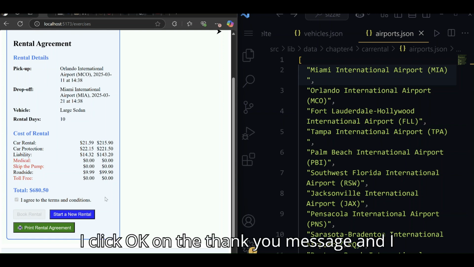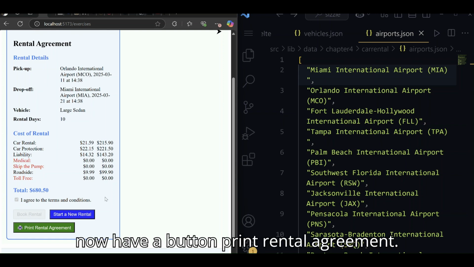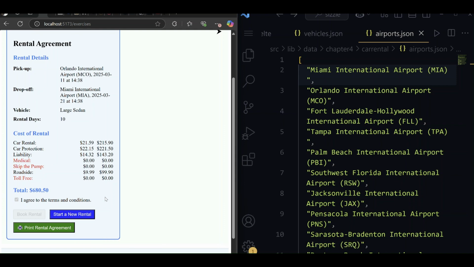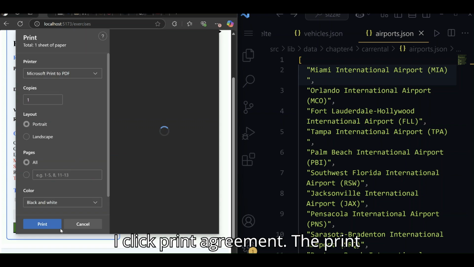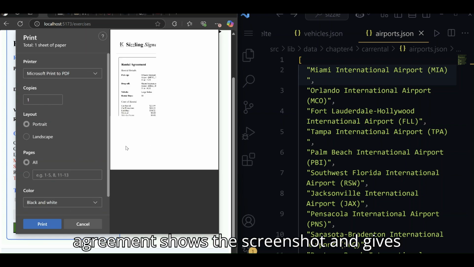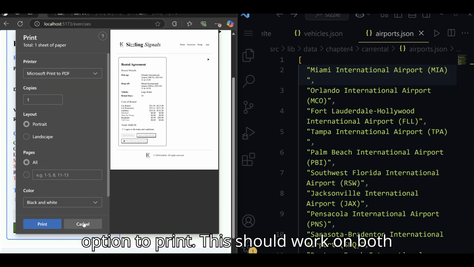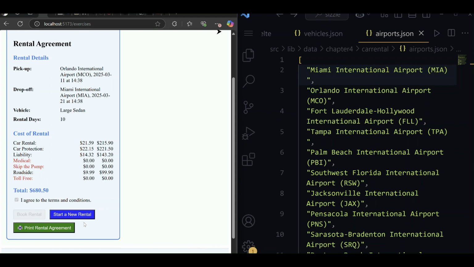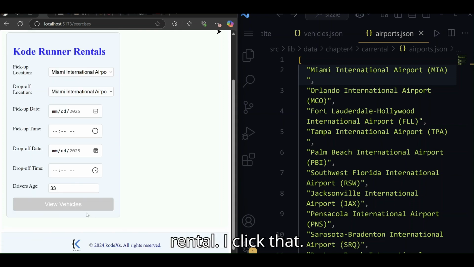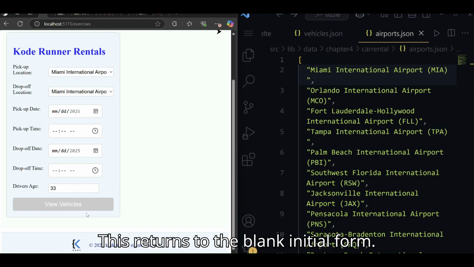I click OK on the thank you message. And I now have a button Print Rental Agreement. I click Print Agreement. The print agreement shows the screenshot and gives the option to print. This should work on both MS and Mac. Now all that is left is to start a new rental. I click that. This returns to the blank initial form.